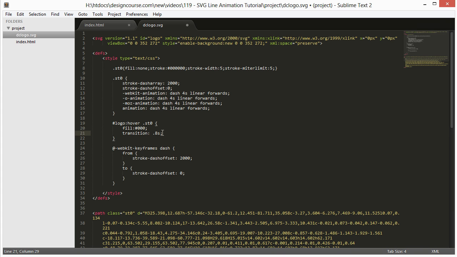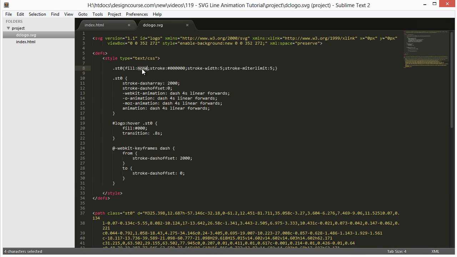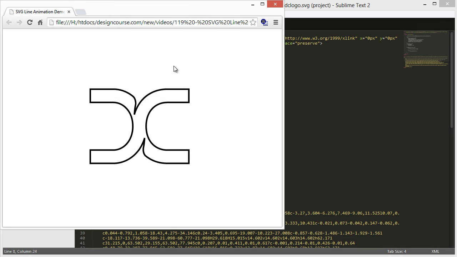And what'll happen is this still won't work. I'll just show you. It'll still be instantaneous because the fill is set to none by default, so it's not able to transition from one color to another. So if we just change that to white, we can try it now. Well, let me make this bigger. Kind of looks stupid. Like that.